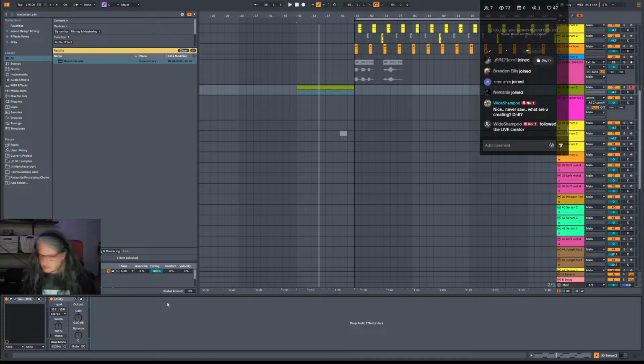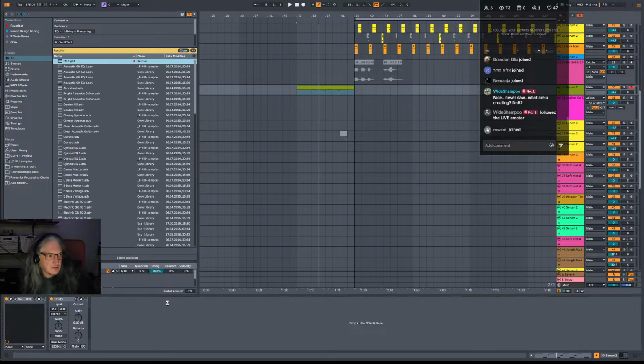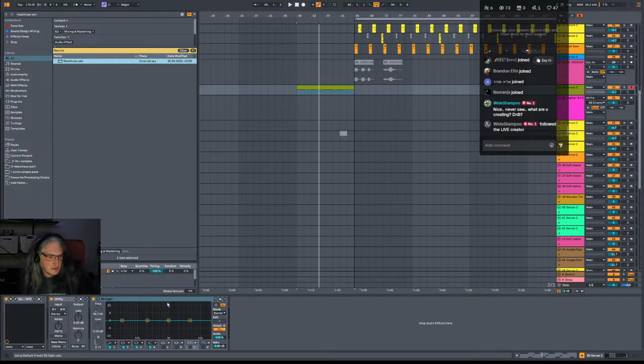I've got a key command for that as well. Should load up the one with the filter. Oh yeah, there it is.